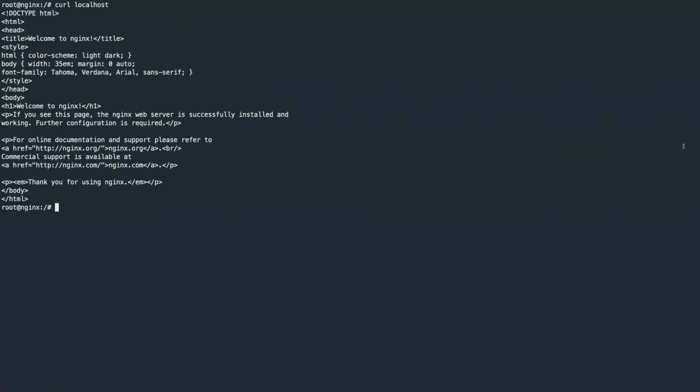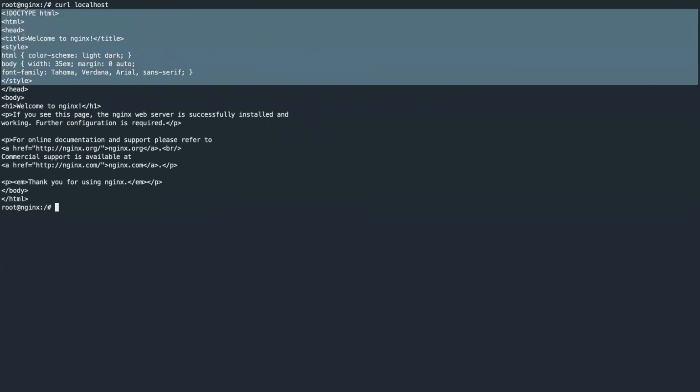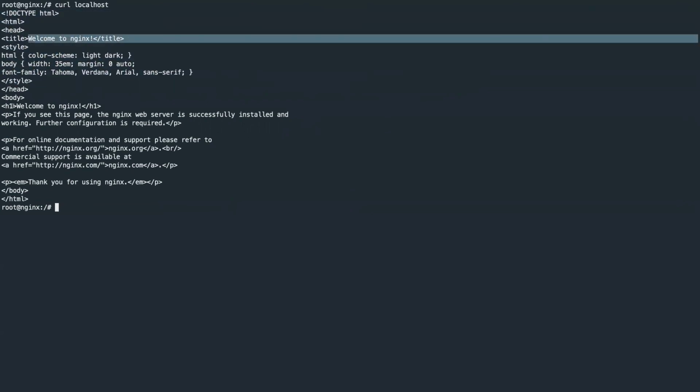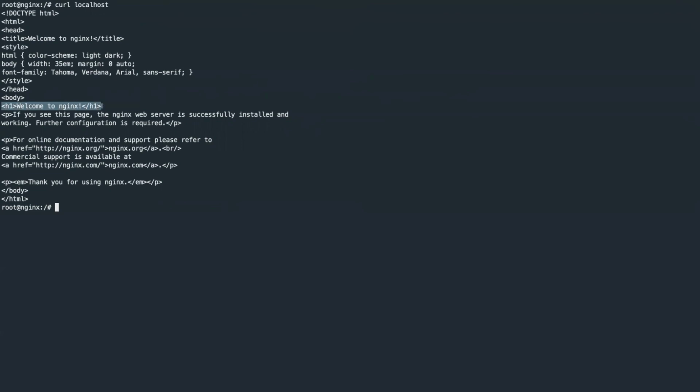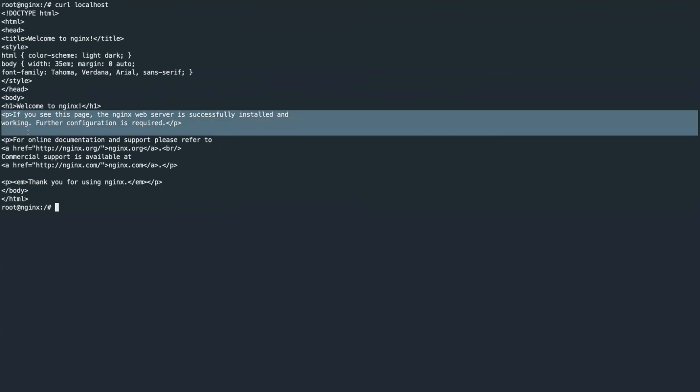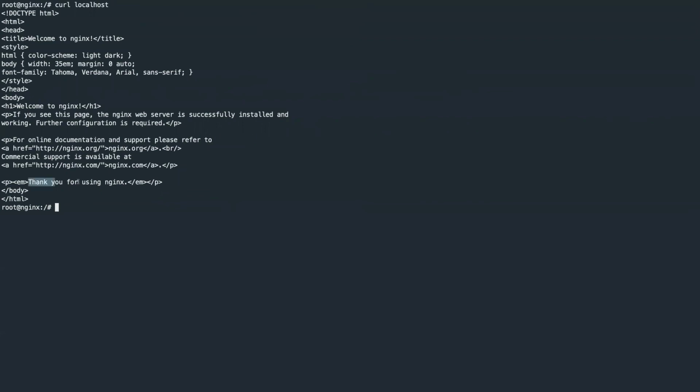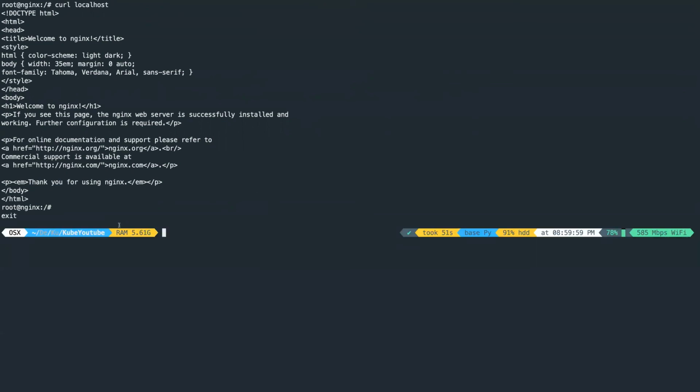So what we can do here is we can say curl localhost. Once we do that, we can see that we have the results back: welcome to nginx, and then the header tag is welcome to nginx, and then the body, you see this part says thank you. So meaning that our nginx pod is running. Okay, so I'm going to exit out of the container or the pod.